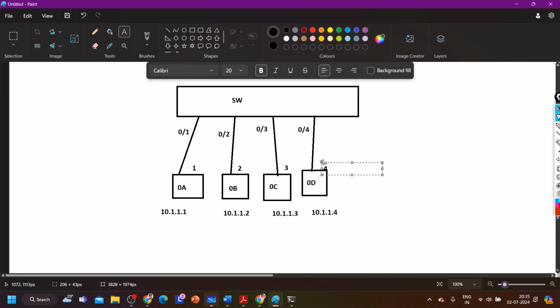So guys, you tell me, if PC1 wants to communicate with PC4, what will be the source IP address? PC1's, 10.1.1.1. The destination IP will be what? PC4's, 10.1.1.4. Source MAC will be 0A. Destination MAC will be what? 0D. How will it get the destination MAC? With the help of ARP protocol. We will see it later.